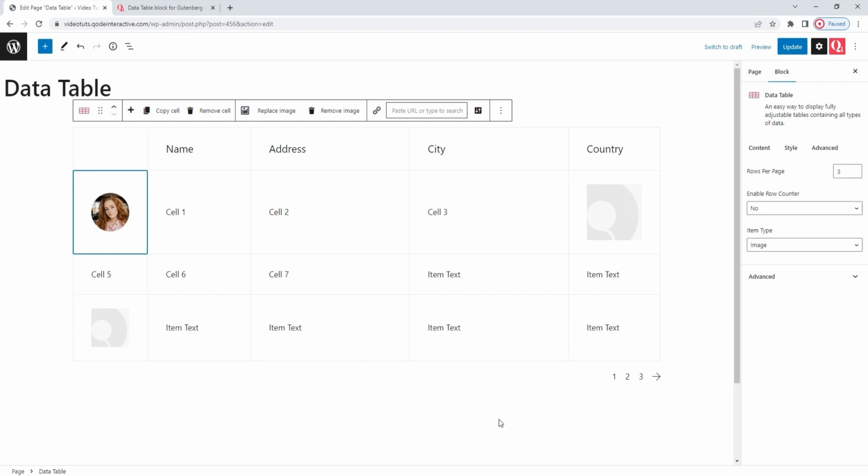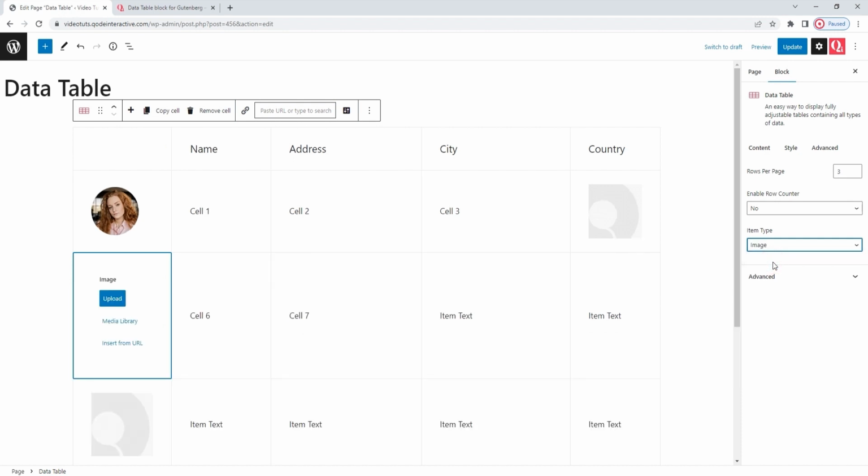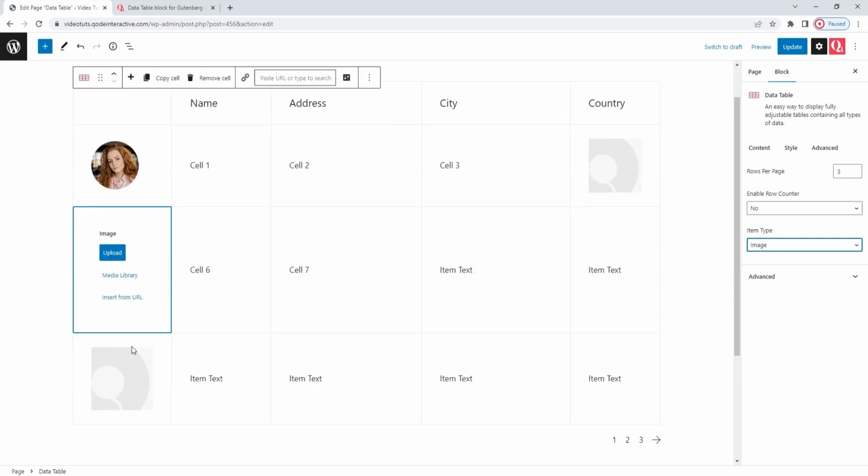Now, I plan to have images in the entire first column, but the cell right under this is for text content. I mentioned earlier you can change the cell's purpose if you decide to for any reason. To do that, select the cell you want to change, and then go to the options on the right where you'll find that the Content tab now has an item type option. And using the menu, we can pick what kind of content we want for that cell. I'll switch this to image, and there, the first column is going to be all visuals.